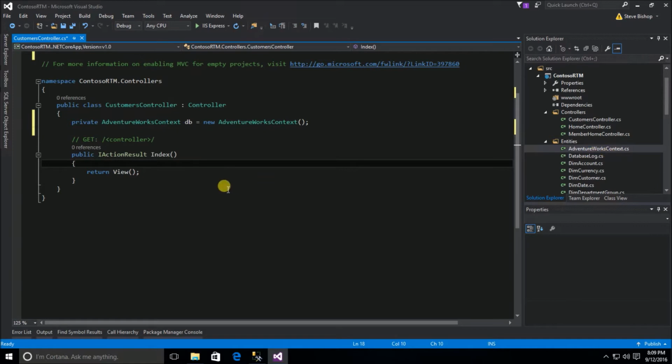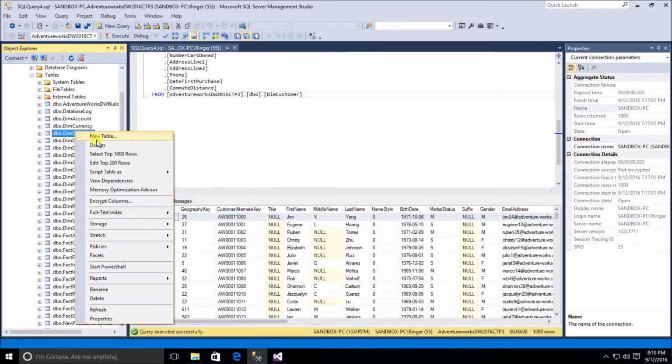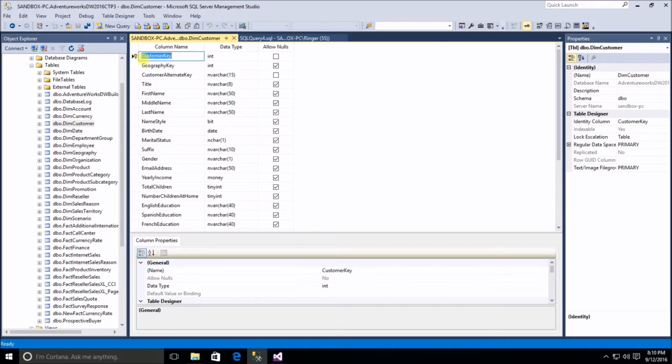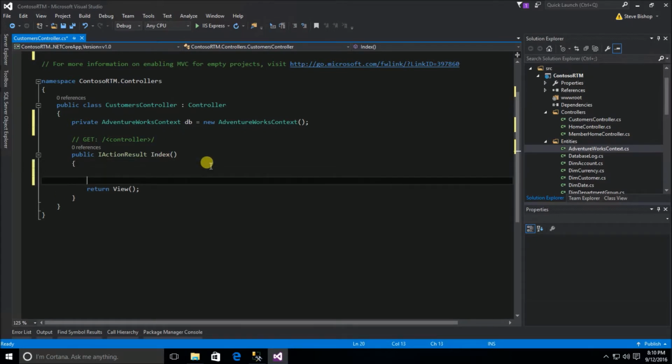Now, what I'm going to be looking for is inside of our DimCustomer table, we have this first customer here called John Yang, and his key is 11000. So this table has a primary key, and just so you can see that, the customer key is the primary key for this table. So I can look for the person with the customer key 11000 and get specifically John Yang. So I'm going to go ahead and do that, and the way that I'm going to do that is I need to create some sort of variable that Mr.